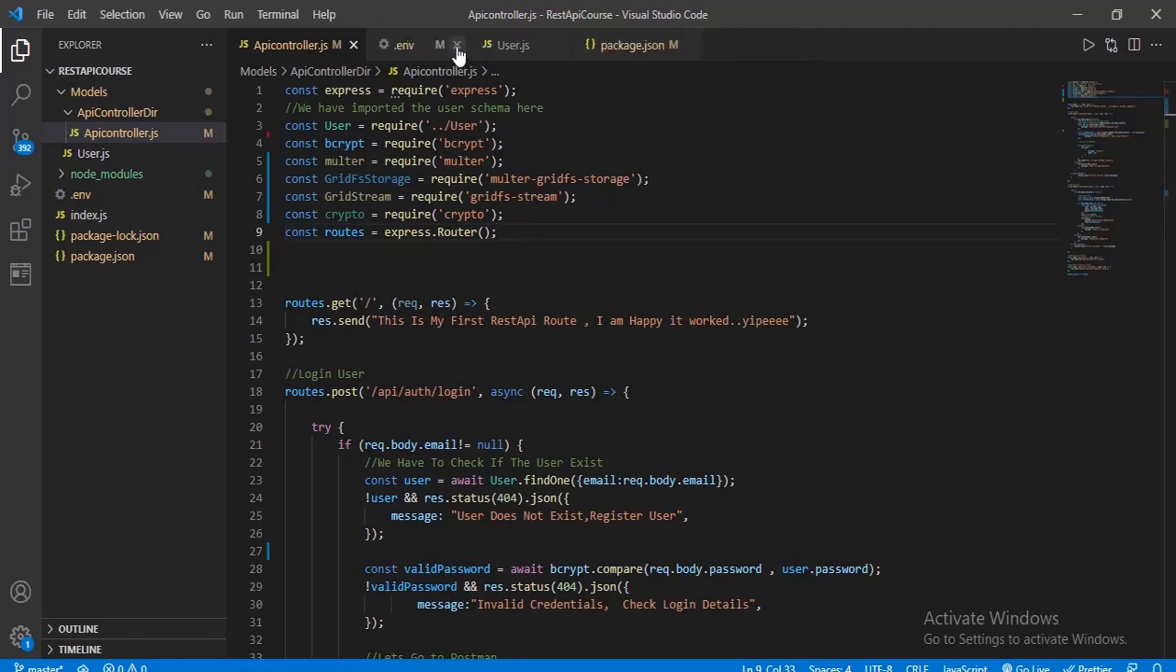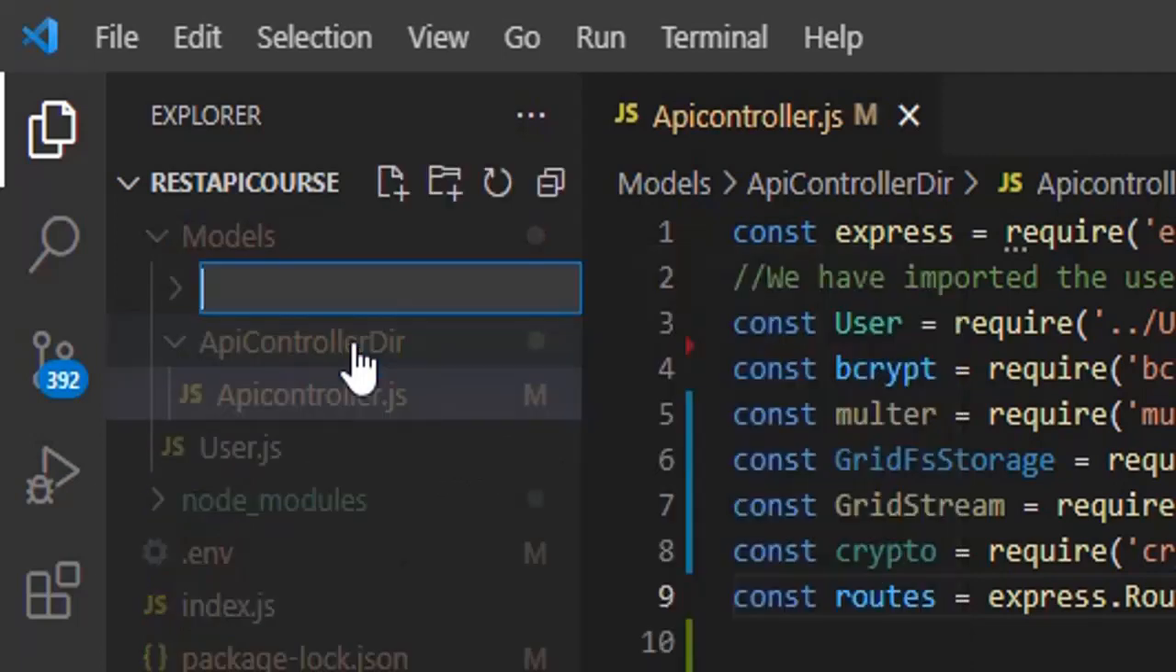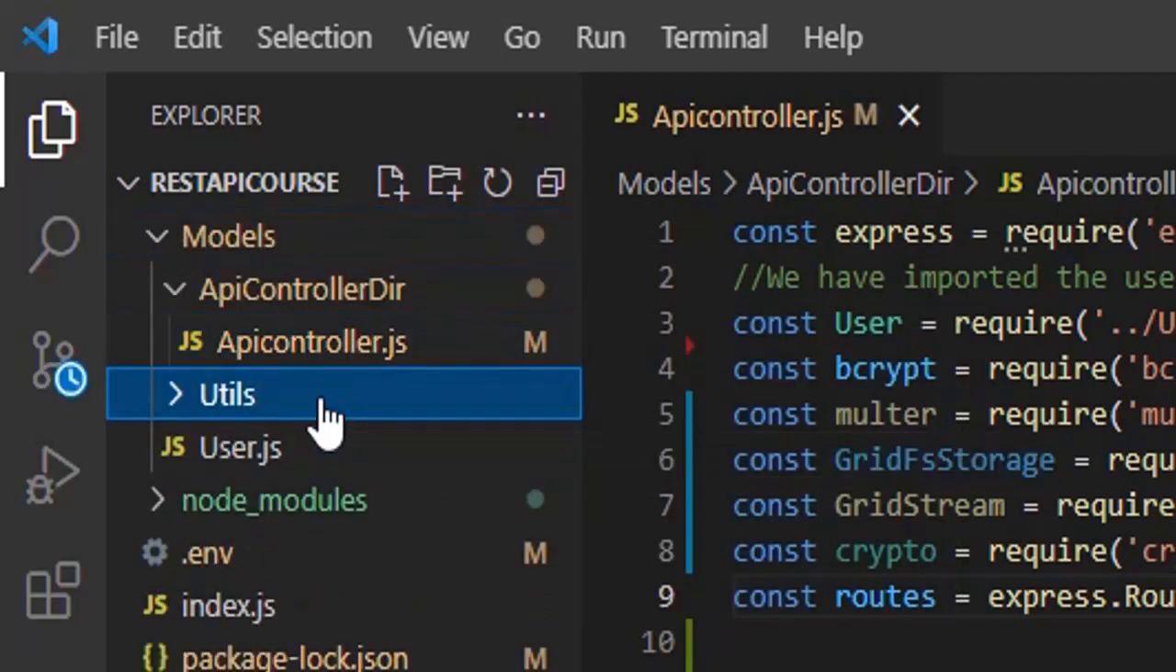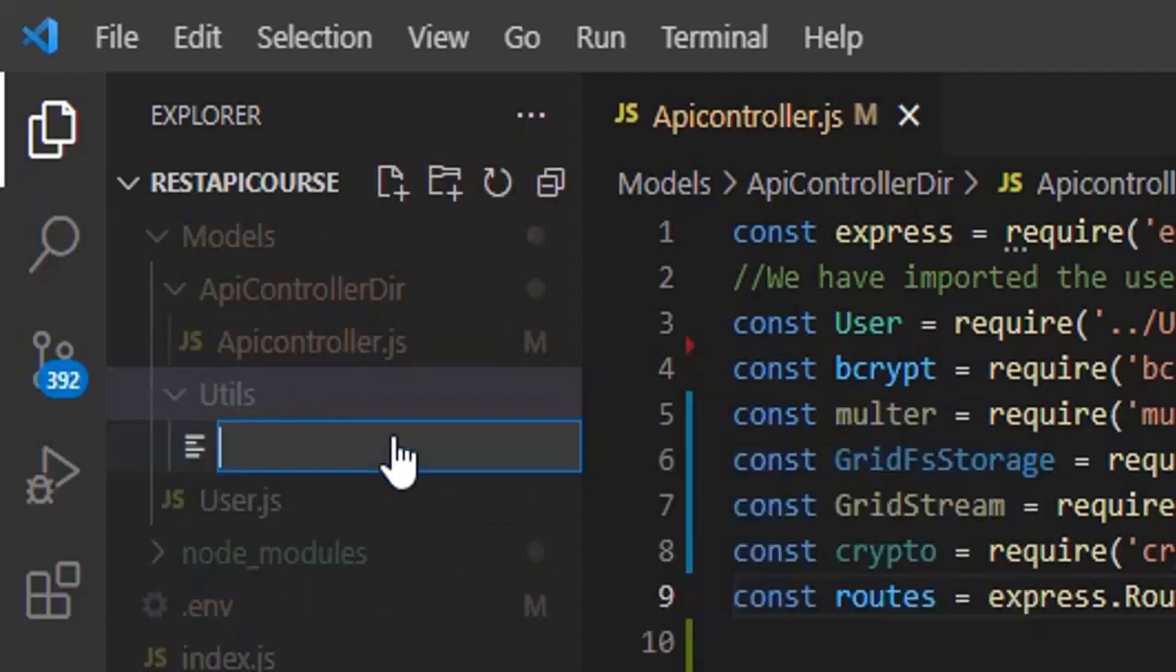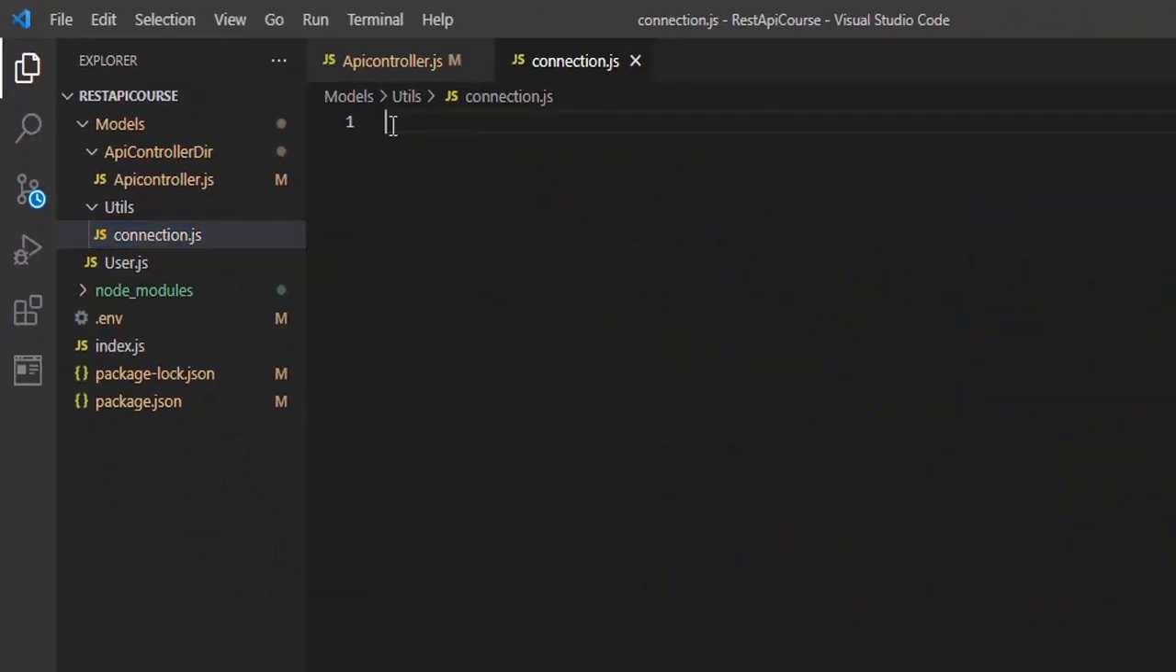We're gonna create a folder. Before that, let's close all of this. Now we're going to create a folder. This folder will be called utils. So inside the folder, we're going to create a JavaScript file that will handle the connection to MongoDB so that we won't have to write boilerplate code all the time. So we're calling this file connection.js.